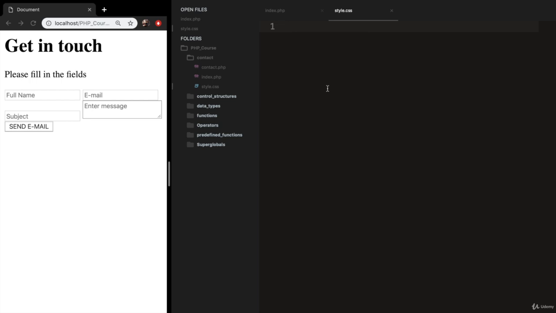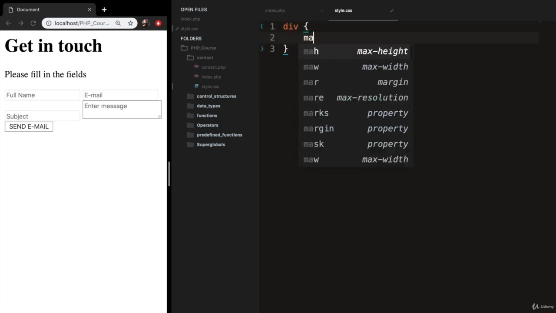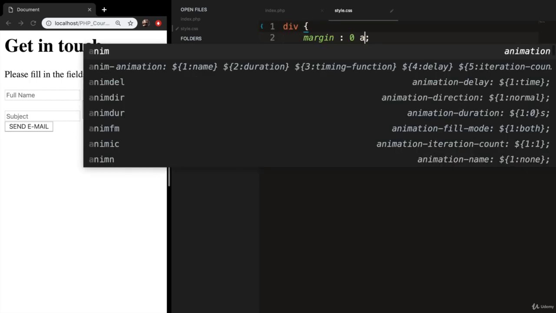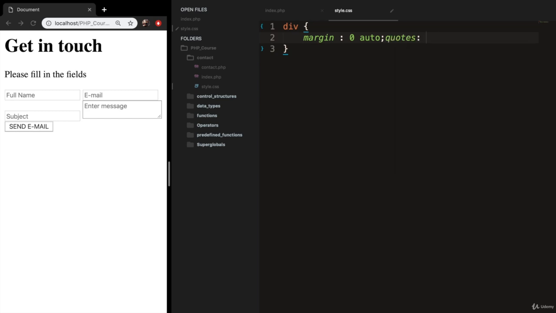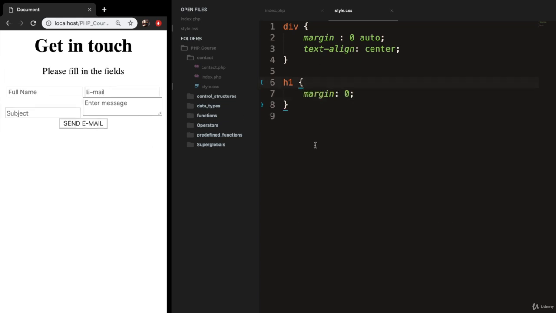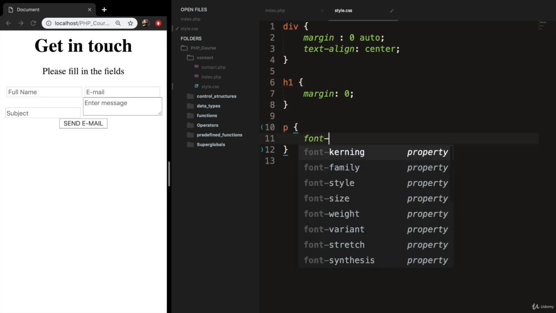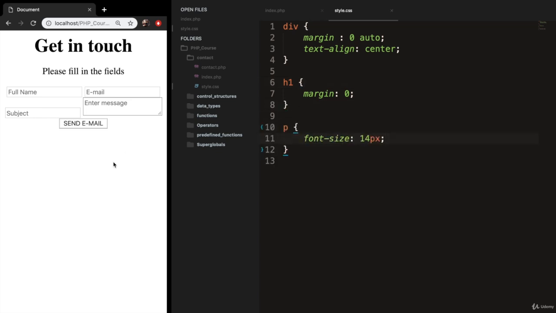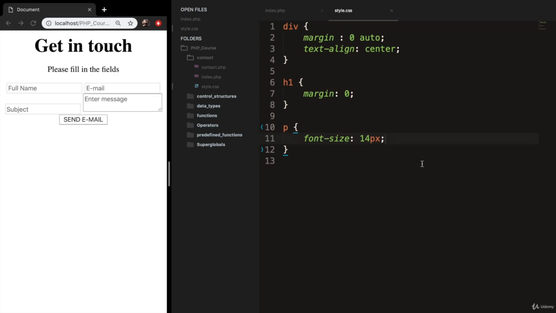The first thing that I want to style is the div. I want to set a margin of 0 auto, and I want to text align everything in the center. So we created a h1 tag, and I want the margin to be 0. So let's save it and refresh it. And we created the paragraph tag where I want the font size to be 14. This looks a little bit better.